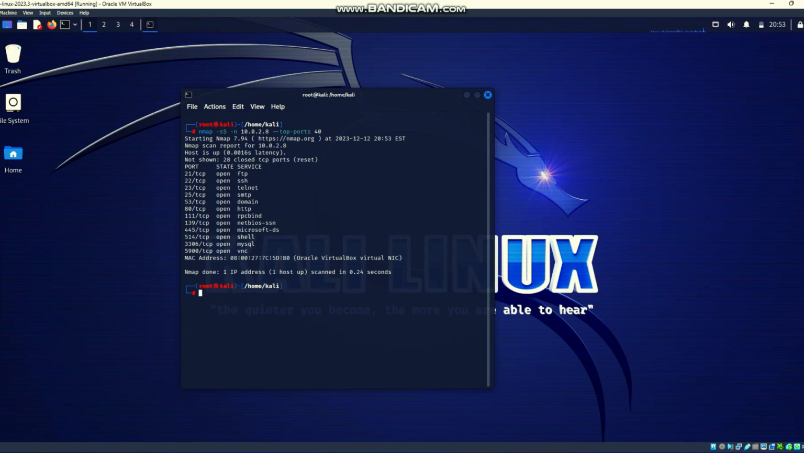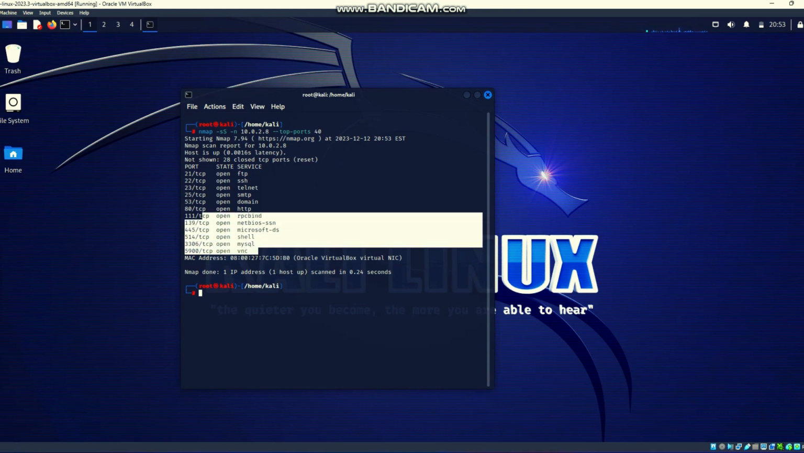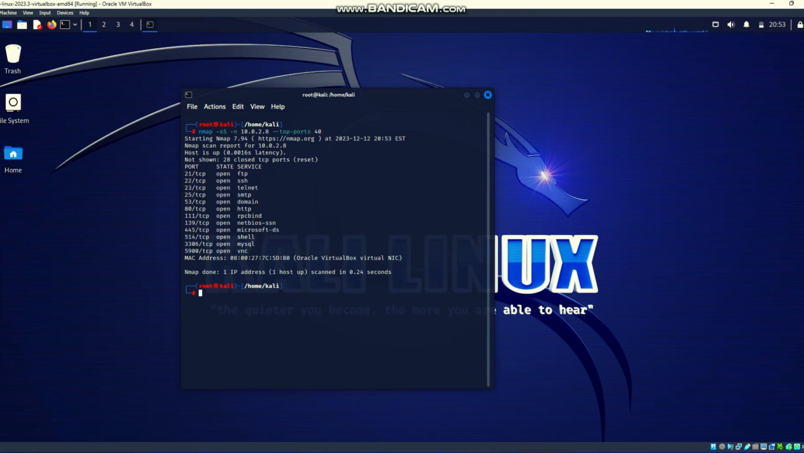All right. So we just scanned the top 40. We performed a SYN scan. Like I already explained, SYN is part of TCP, so that's why we can see TCP here. So all these ports, we performed a SYN scan on the top 40 ports in this particular host. So this is how we can perform a SYN scan using nmap. It's actually really easy to practice with nmap.